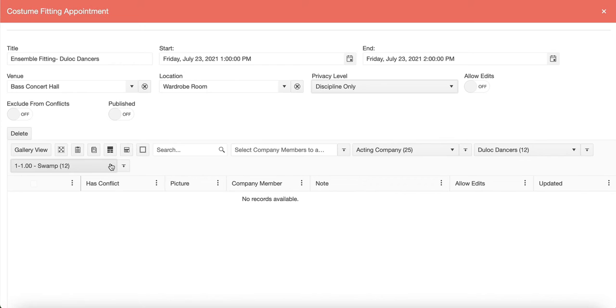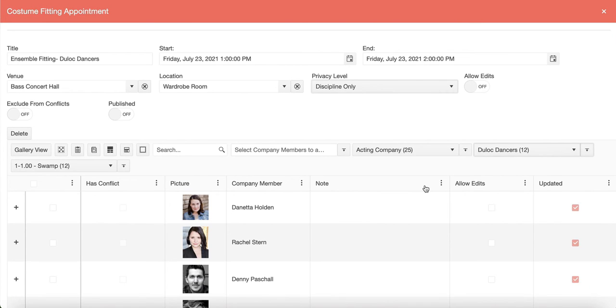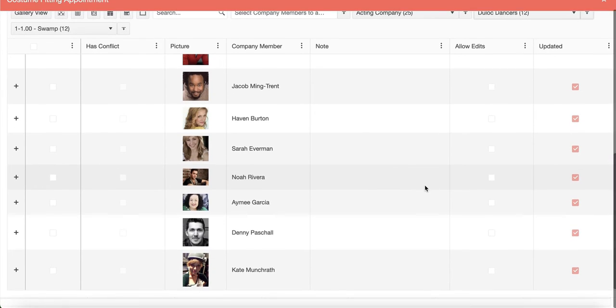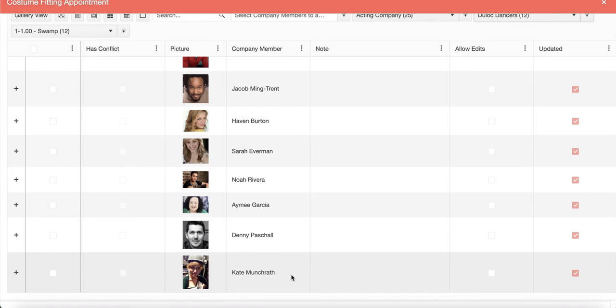Now, since I'm just fitting our Duloc dancers, I can easily come over here to character groups. Duloc dancers is already selected, and then click here on the Add Character Group icon. That then drops these character groups below, as you can see here. I'd also like to point out that I have added myself to the ensemble and to the Duloc Dancers character group, so I can show you later this particular event on my calendar as an ensemble member.